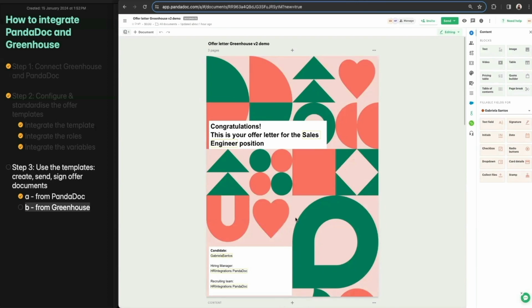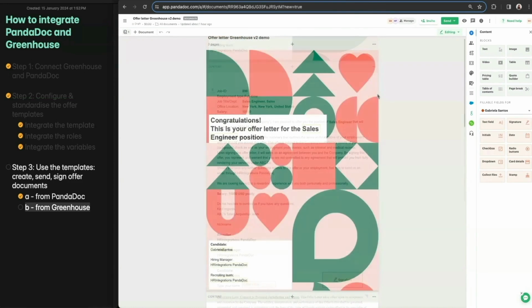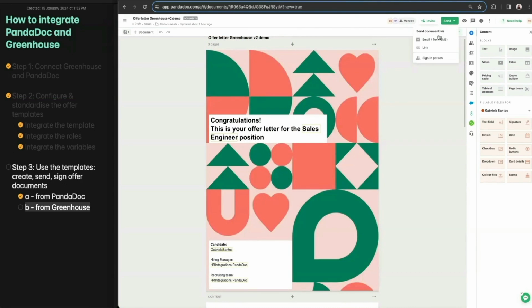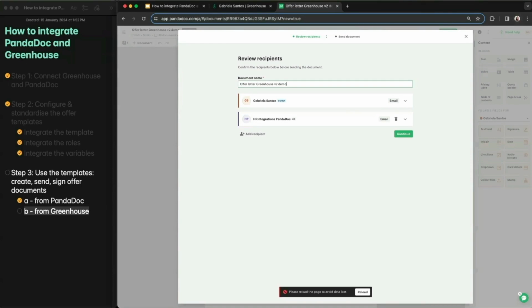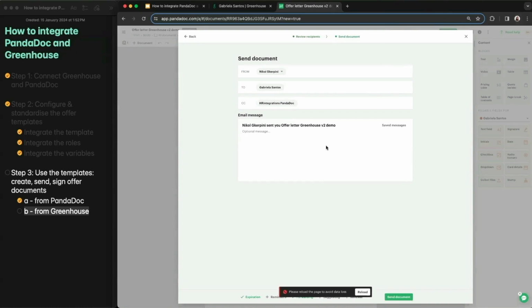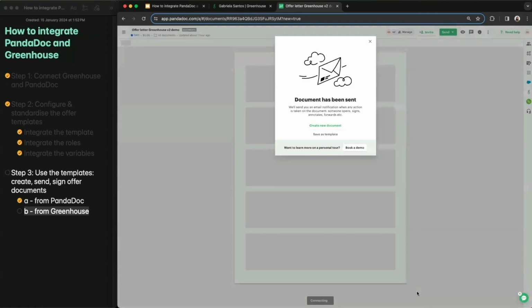I can review and edit the document, and then, when ready, click Send. We'll follow the prompts that pop up, and then have the option to add a body to the outbound email. And then click Send Document. And the offer is off to the recipient.